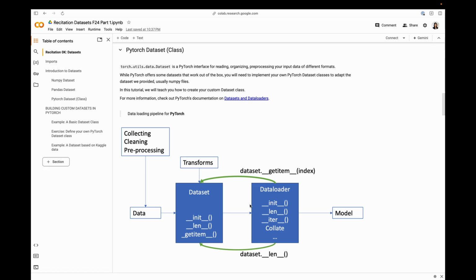Understanding the structure and interaction of dataset and data loader classes in PyTorch is crucial. These classes work together to load training examples efficiently into your model during training.